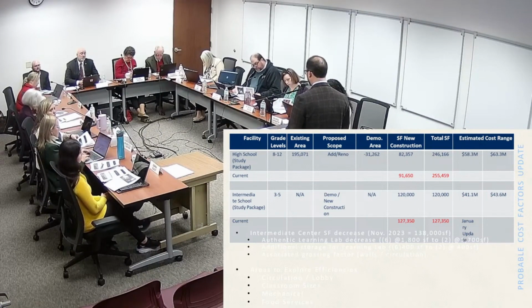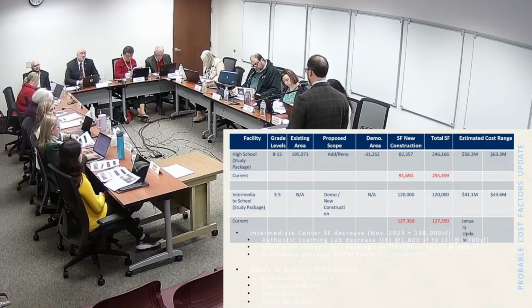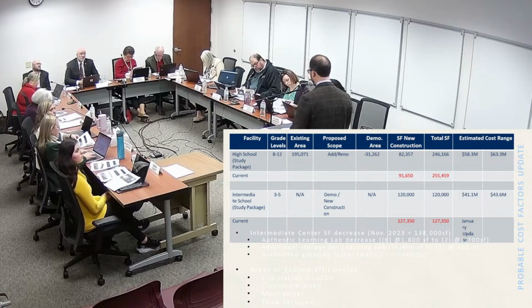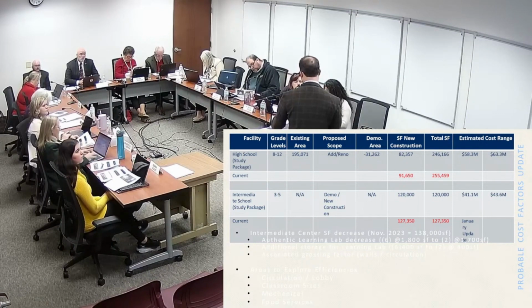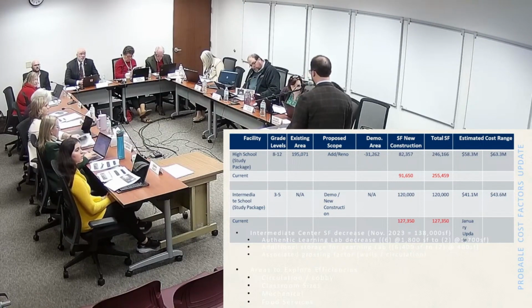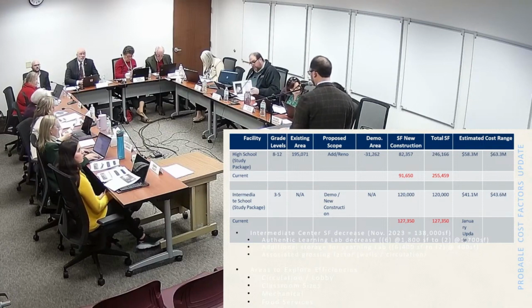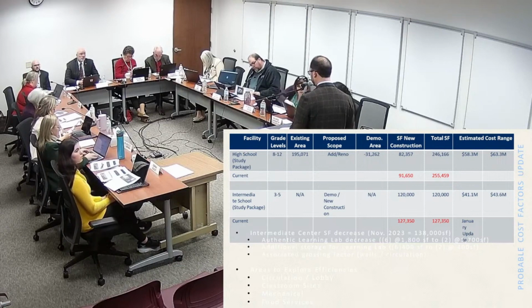For the high school, we are still working on some of the options as far as defining the program, so this really hasn't changed. But for the intermediate school, you'll see in red the two numbers: 127,000 square feet as compared to the 120,000 square feet in the study. Underneath that, I have the explanation as to why. The Intermediate Center has decreased from November 23, and that's due to those authentic learning labs. Each of them was 1,800 square feet and had associated storage of 400 square feet each.